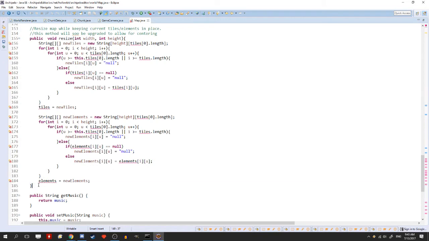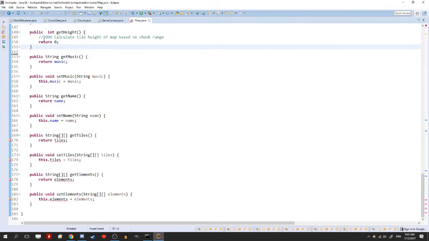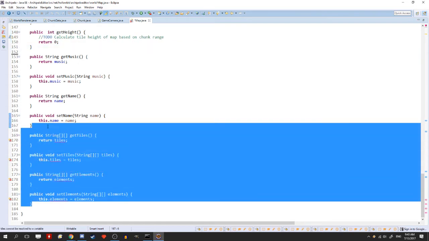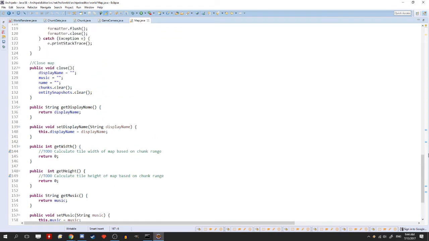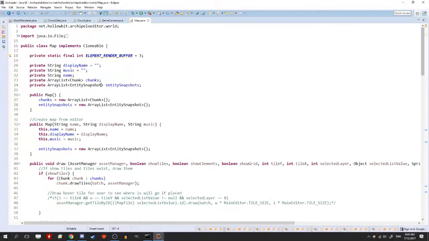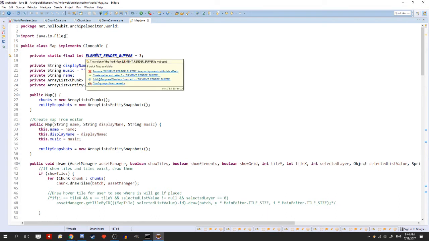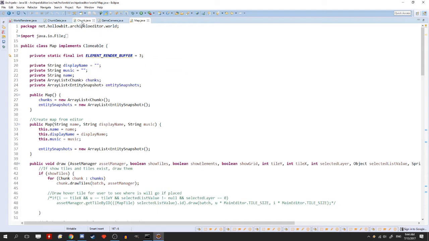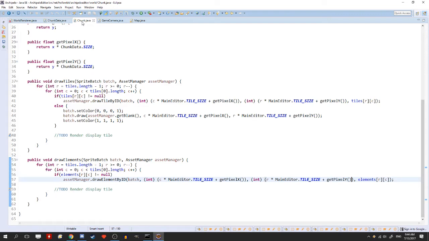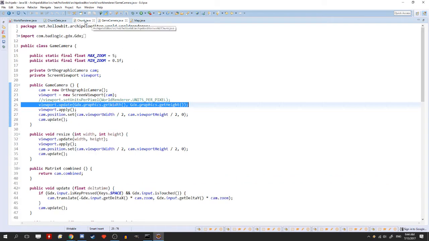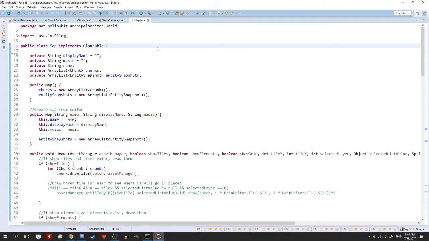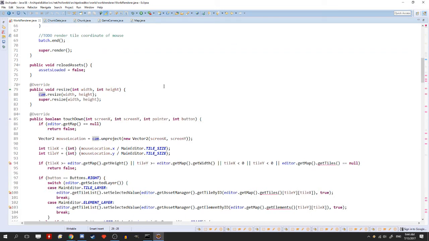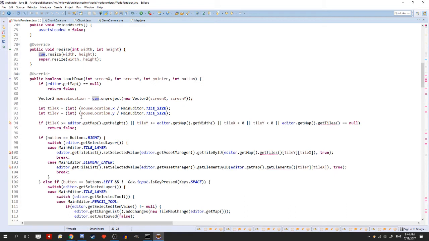Resize. We're not going to have resize anymore, so let's just get rid of that. Get tiles, set tiles, all this not needed anymore. Element render buffer. Oh yes, this. I don't think we'll need that anymore. Not sure though, but I'll just get rid of it. Okay, and the render. So yeah, this uses the get width and height.